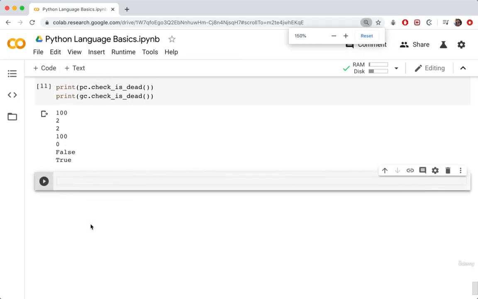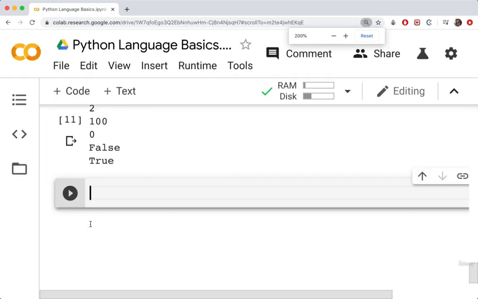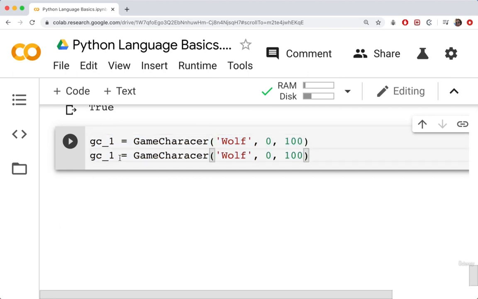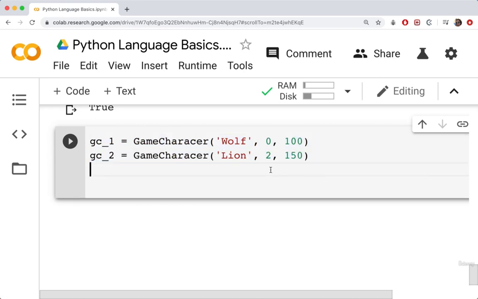I'll just zoom in a bit more for you guys. All right, so let's create a couple of instances of a game character. We'll create a GC1, it's going to be a game character. Let's say this is a wolf again or something. Starts at position 0, 100 hit points. We'll create a GC2. This one's maybe like a lion or something. Starts at 2 and has 150 health. So that's good. We've got a couple.